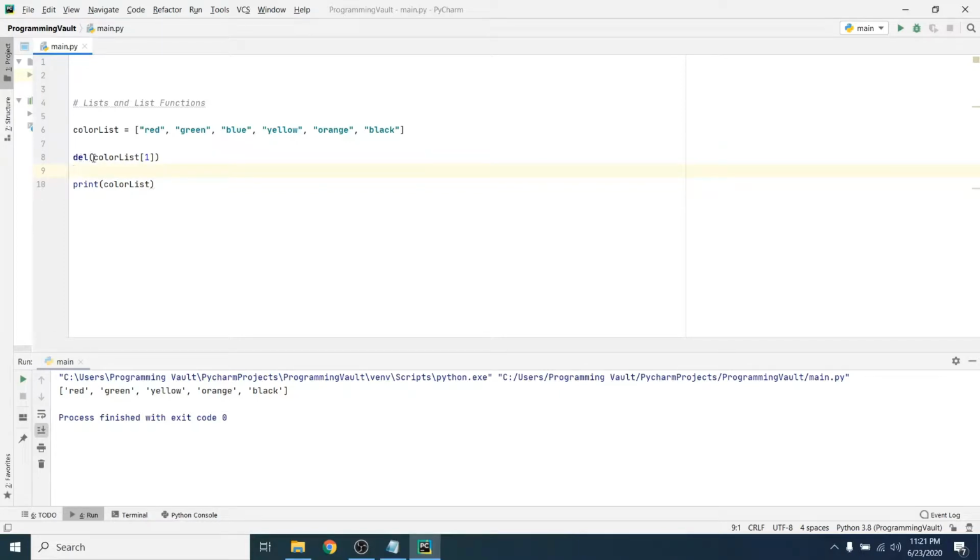So this is how you use the delete function. You put del, and then in parentheses you put what you want to delete. And in here we put the name of our list with the index of 1. So let's see if it does in fact delete green from this list. And it does, yep.